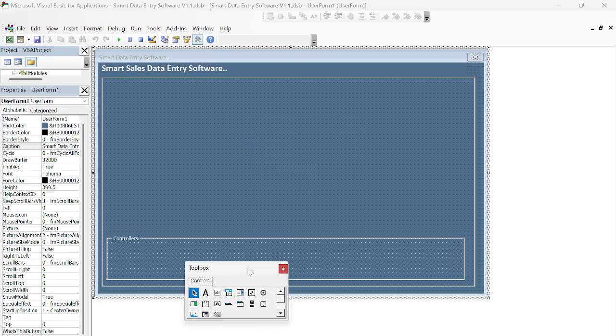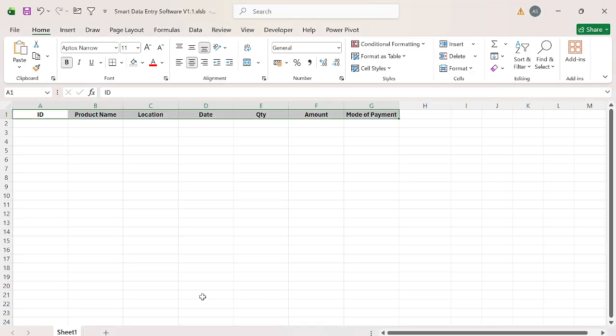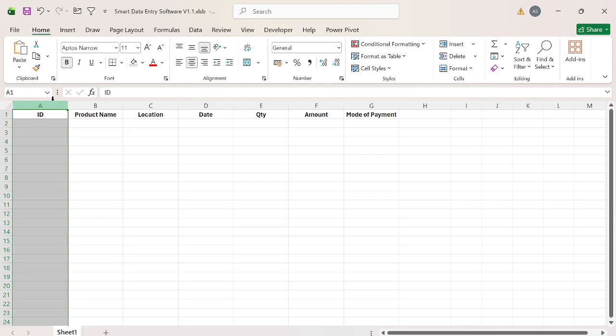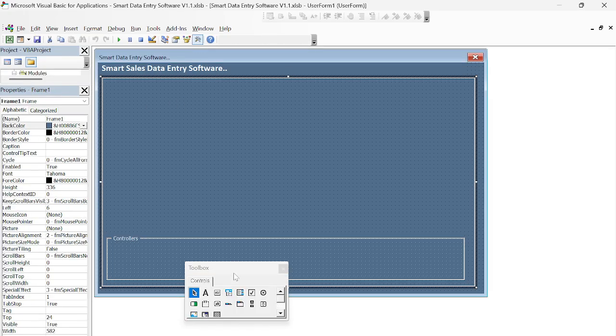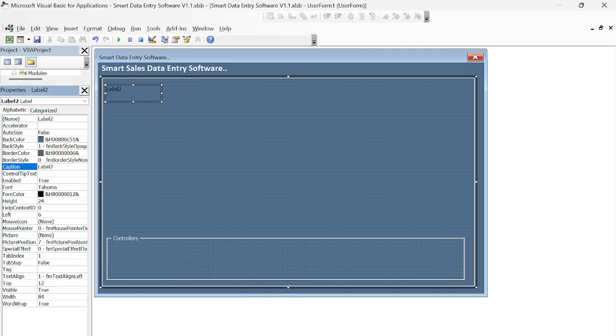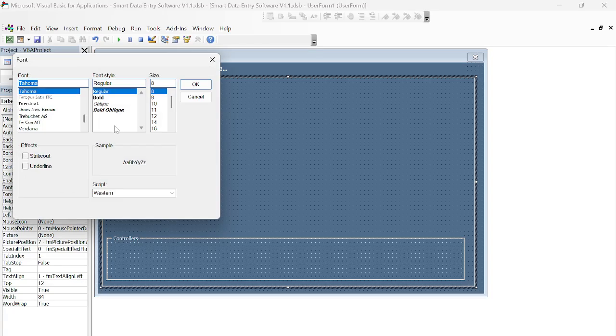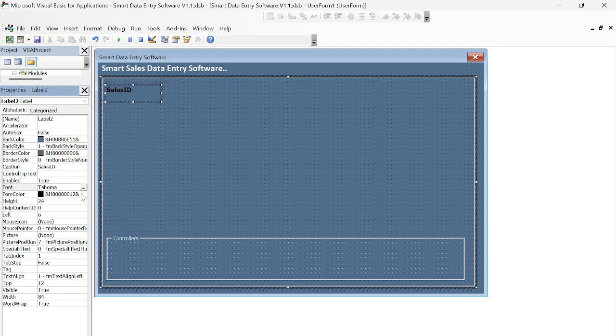Here now I have to add the labels. What are the headers I do have first? So ID, product name. ID is not optional. It will be auto generated, so you don't need to do anything here. Now just take one label here and make it ID or sales ID. Simple. Font I would like to have as bold and 10, and font color as white. It's good.